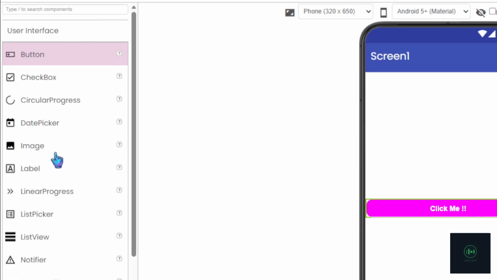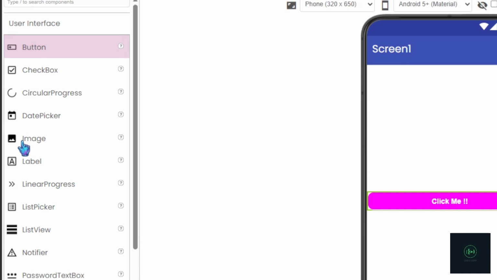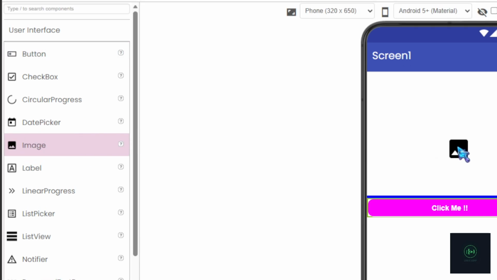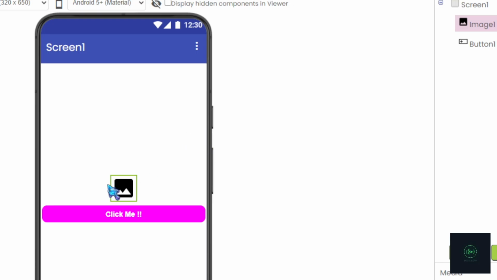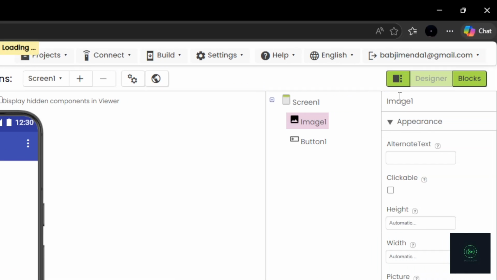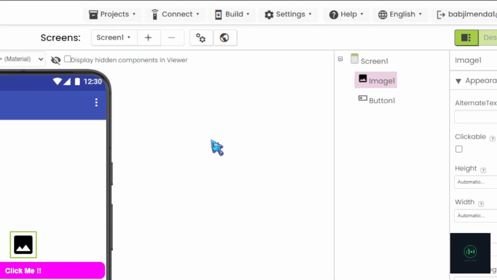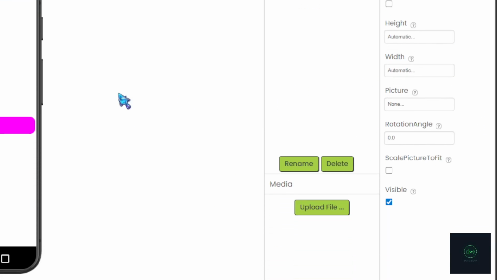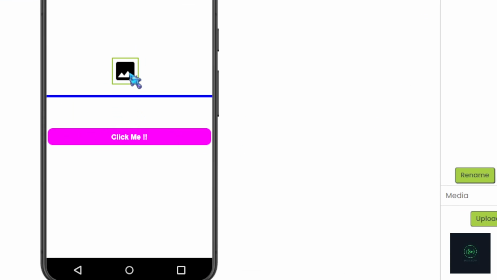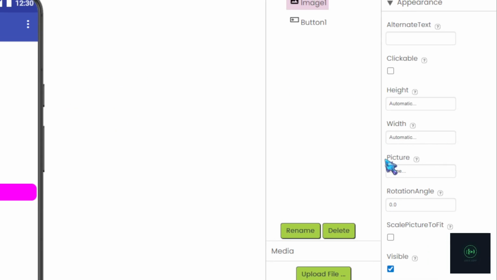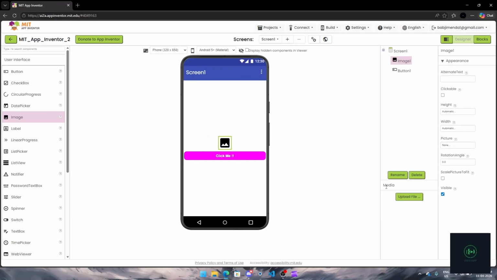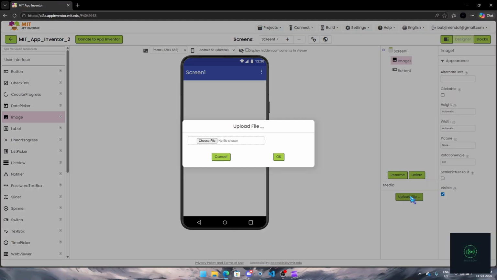Now we are gonna see about the image. You also just gonna drag and drop it just like this, and you can also see the properties of the image. As you know, you can change the properties of the image too. Like if you want a picture to be here, you can just keep a picture. You can go to the media here and click on upload file, and you just gotta choose a file from your computer.